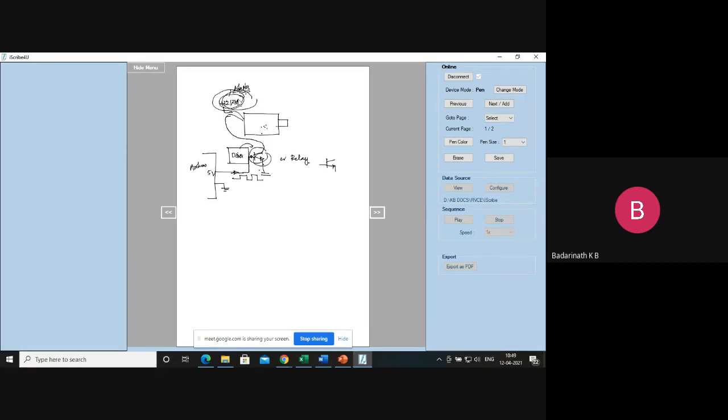You are just controlling that mechanism. Yes or no? Because your base current is very less, collector current is high. That is, you are modulating it. You are controlling. That is the concept of transistors, MOSFETs. Yes or no? All those things. This is the basic principle.